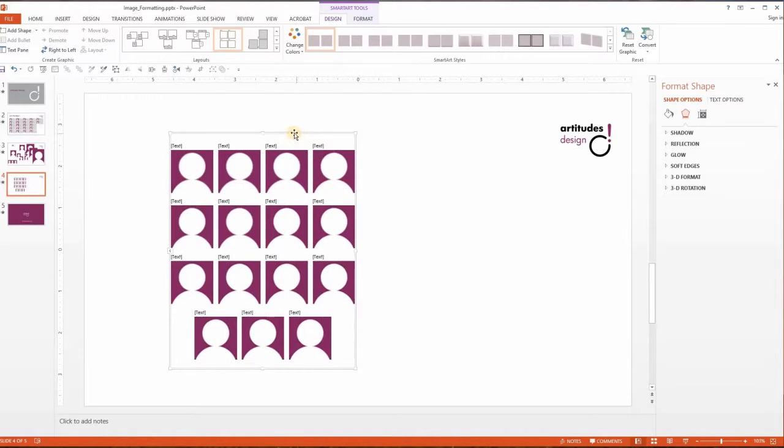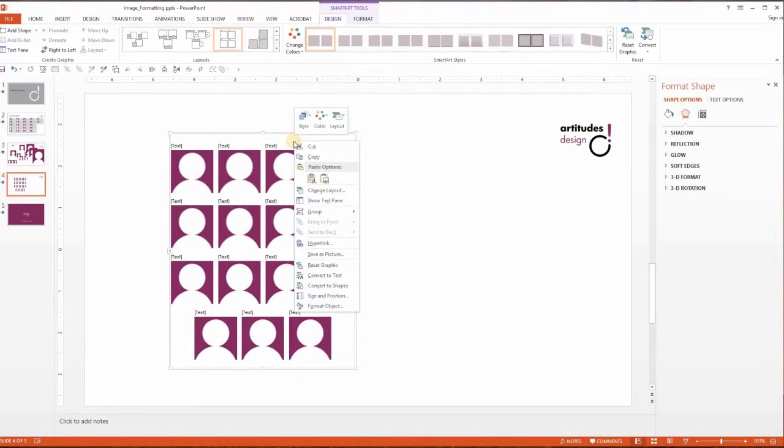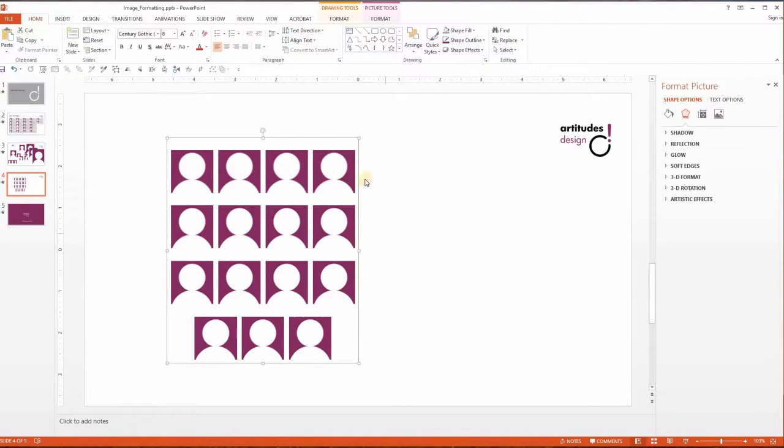So what I'm going to do is right click on the group, and then come down to Group, Ungroup, and now we need to do that one more time. So come over here, right click on the group, Group, Ungroup. So now you can see that we have everything individually selected. It's no longer part of a large group.